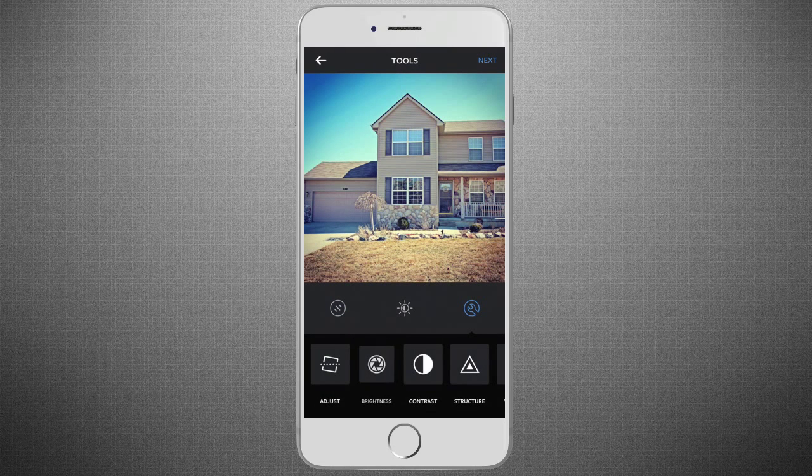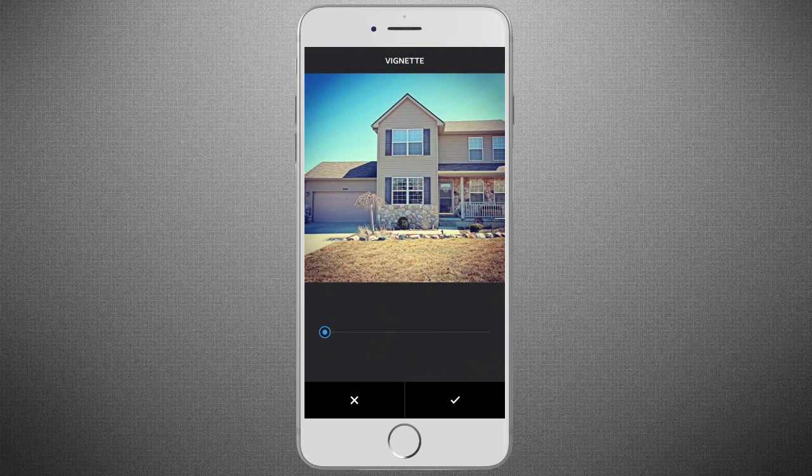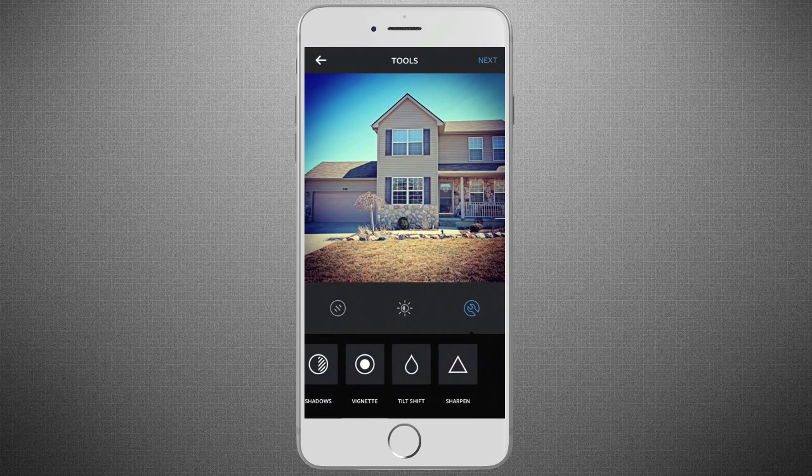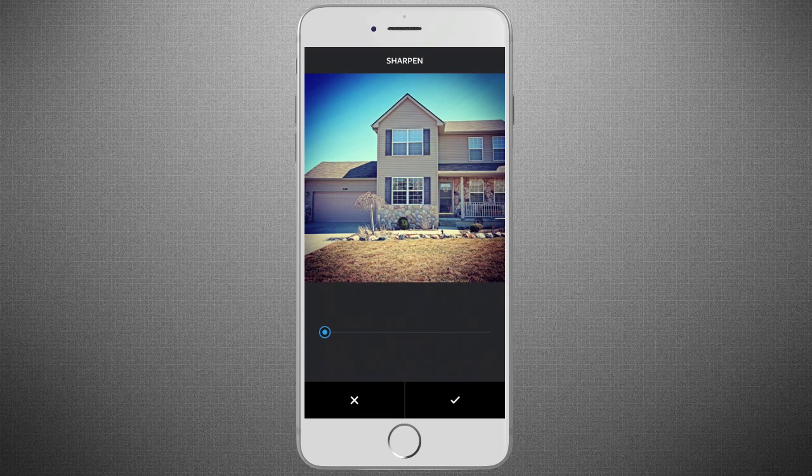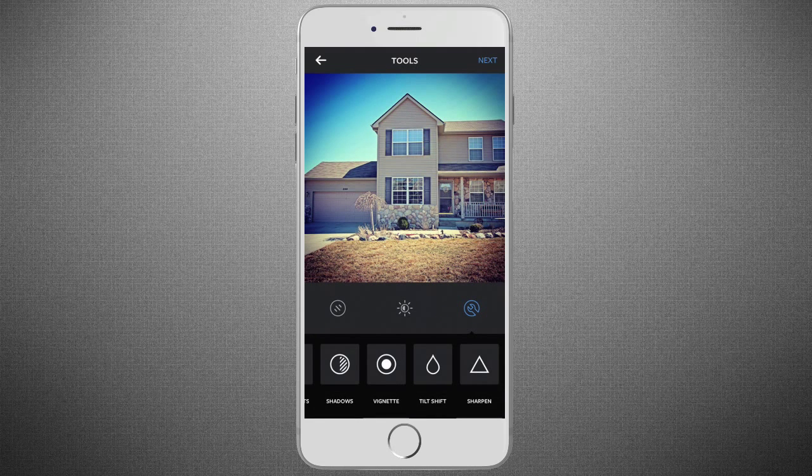You could go through brightness along the bottom, contrast, structure, warmth, saturation, color, fade, highlights, shadows, vignette. This is pretty cool. Watch the corners, the edges of the picture. They get that old school effect to it. We'll go ahead with that. Tilt, shift, and sharpen. Sharpen your picture, or make it more blurry, we'll put it right there.